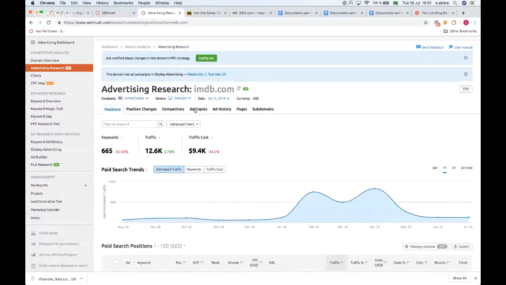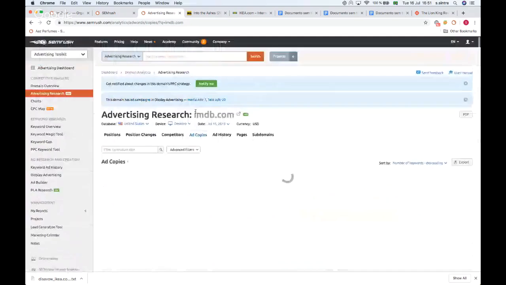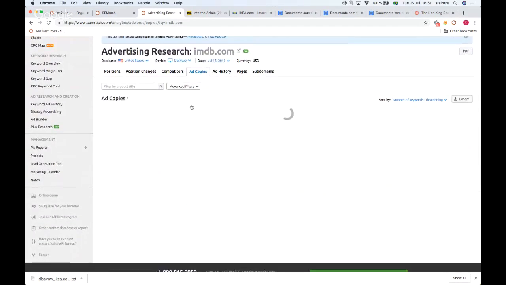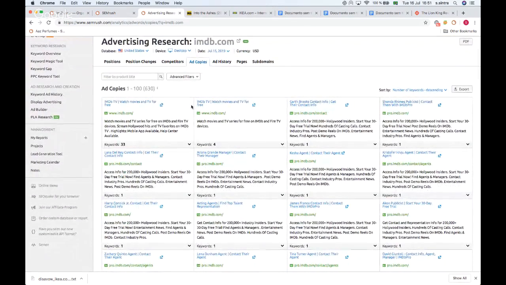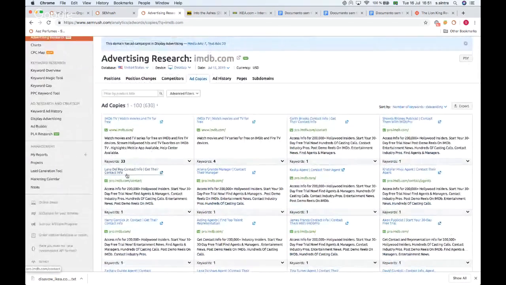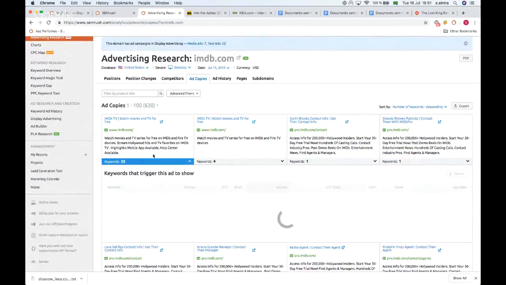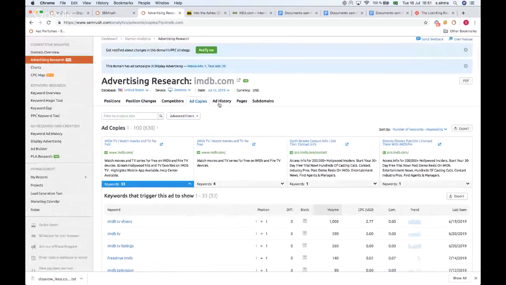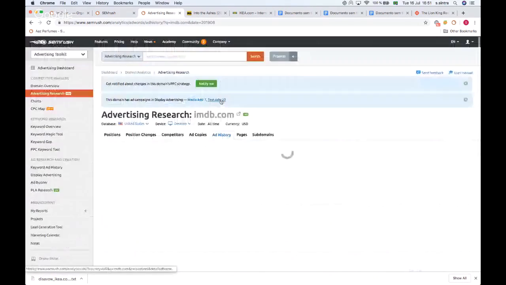The difference is that we have additional tabs here, ad copies and ad history. So ad copies is just like in our ad builder. You can see all the ads that your competitor is running and for how many keywords and which keywords they are appearing. And you can always see ad history as well.